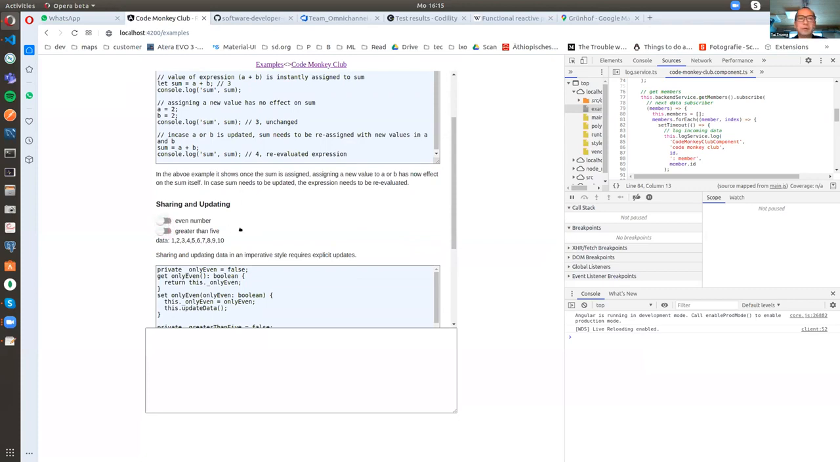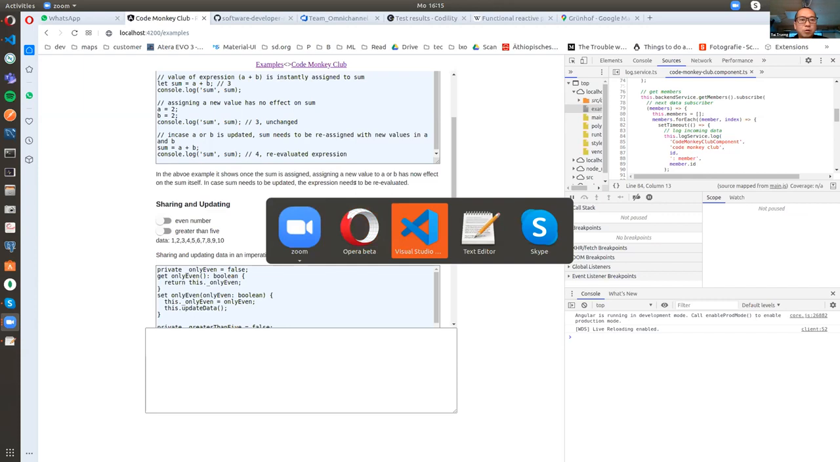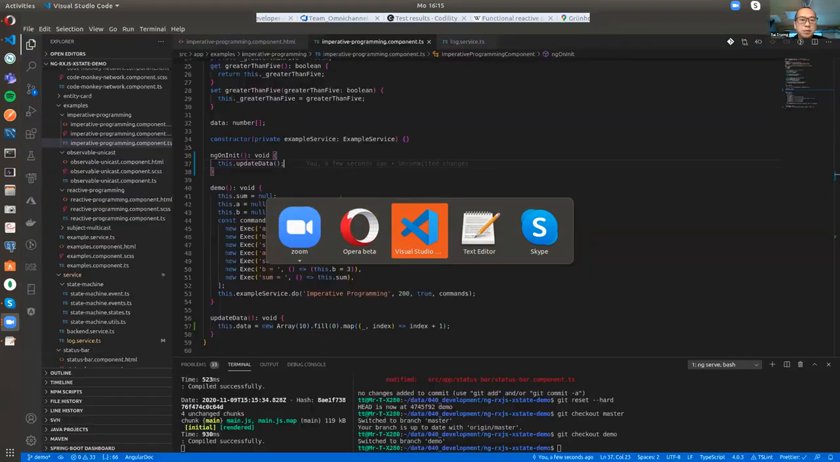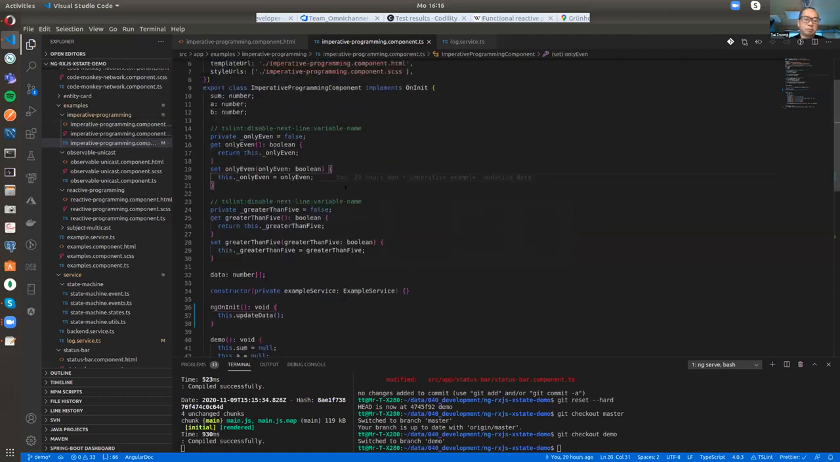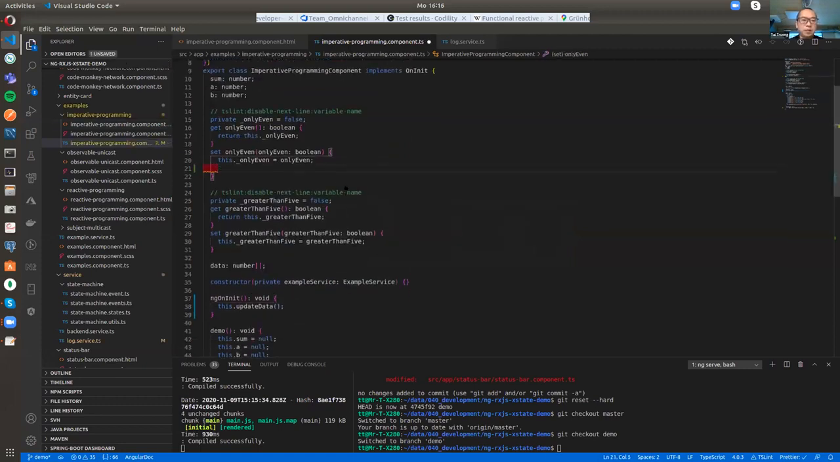So what we normally do is, every time it changes, we need to listen on the change and then change the data. In this simple example, I just do it directly in the setter method and say update data.